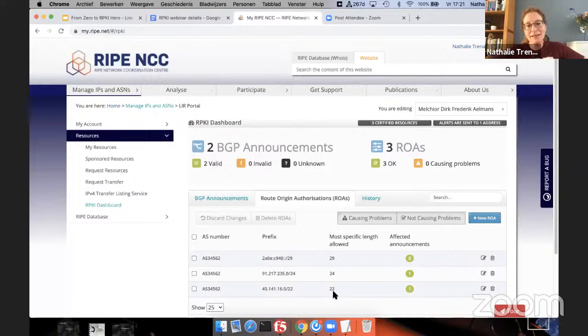It is recommended, if you plan to announce more specifics, to create separate ROAs exactly matching those prefixes. So that is important. This is the most common thing that goes wrong when people create ROAs, that they make a mismatch in the prefix length. So max length is an important attribute, and be as specific as possible. I think that is the thing.